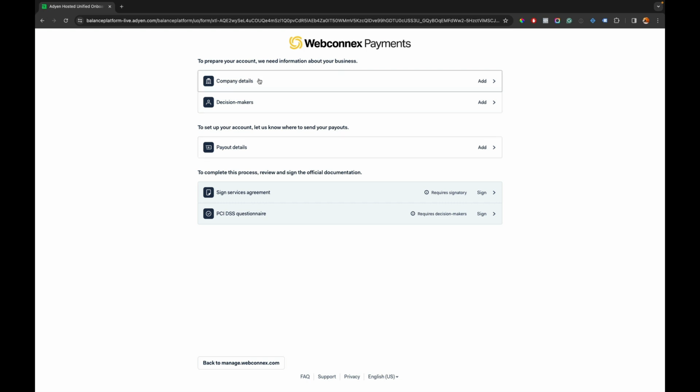The first is gonna be the company details, and you're gonna need to provide an organizational document that proves your organization is legitimate. We'll talk about that. We'll also have to add decision makers, so any owners over 25%, also a signatory and a controlling person. Payout details, this is where we're gonna add our bank account information for our direct deposits, and then a service agreement and a PCI questionnaire, and these are both really simple. So let's walk you through each one of these and I'll show you in detail and I'll complete them myself.